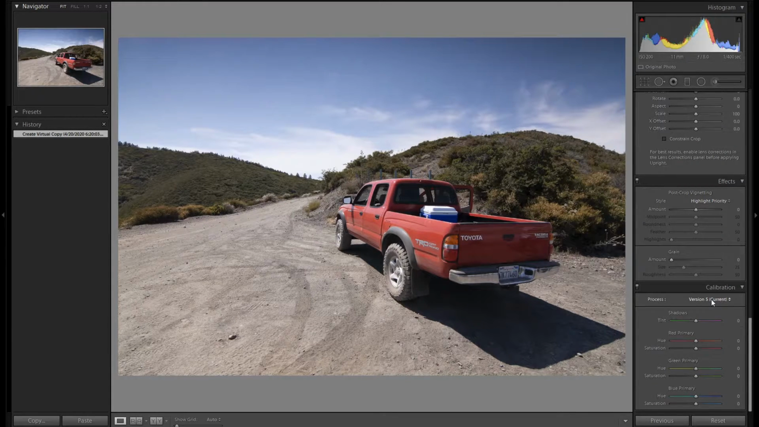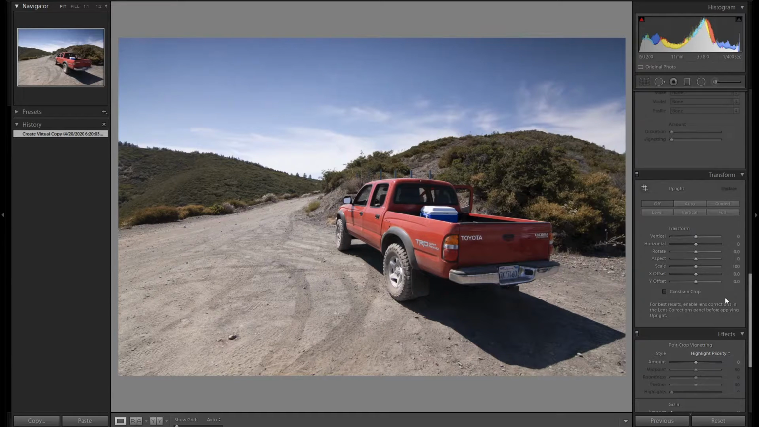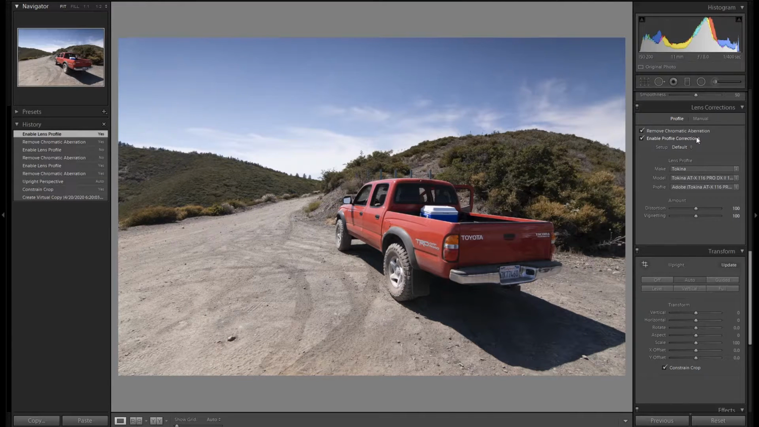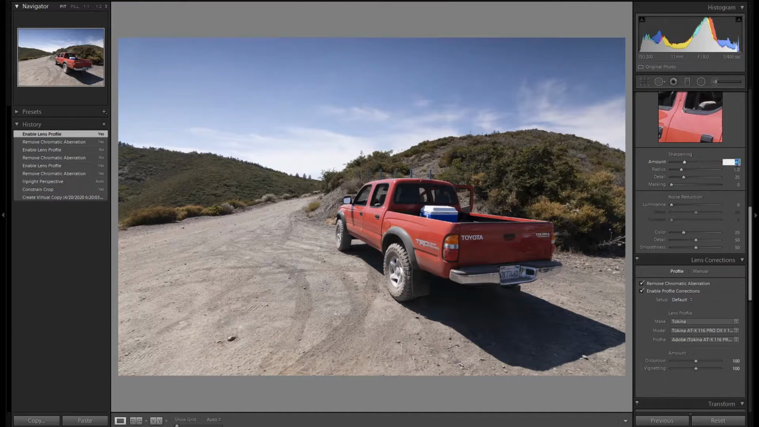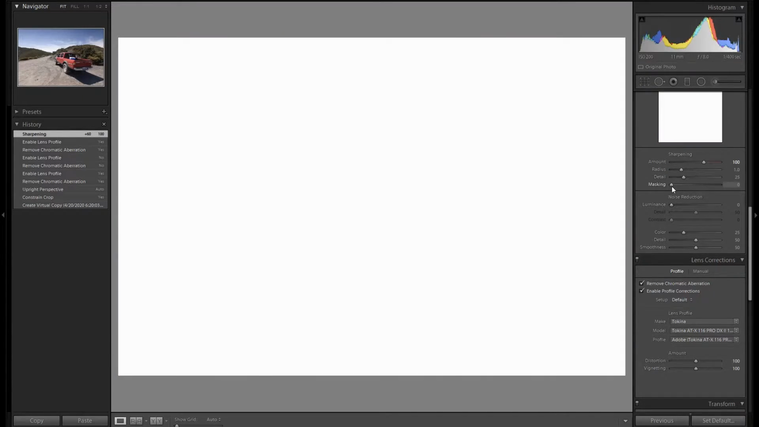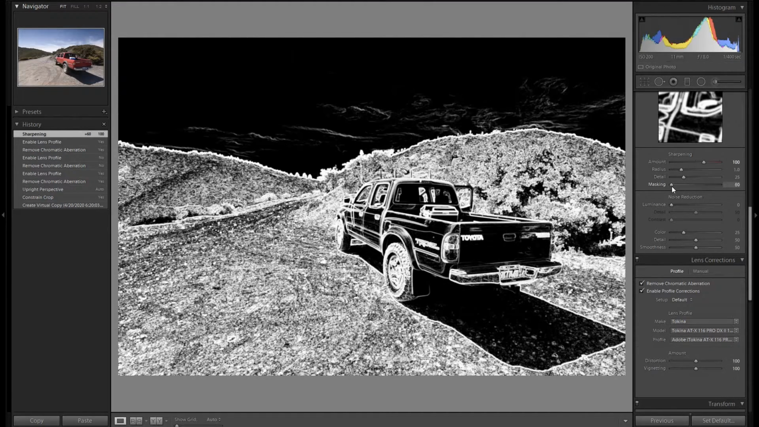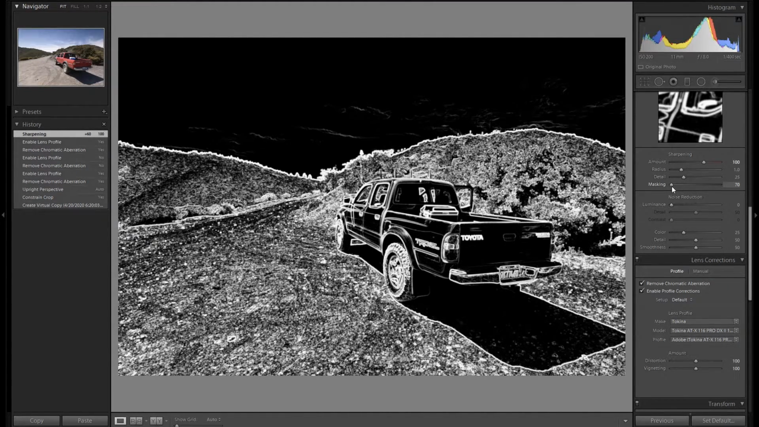We're at the current version. We skip vignetting as always. Click on Constrain Crop and Auto. As usual, we'll click these two boxes to remove chromatic aberrations, enable profile corrections. Let's add our normal sharpening routine, 100, and applying a mask. Hold down Alt so you can see your mask. And let's sharpen everywhere that isn't the sky. That looks good.